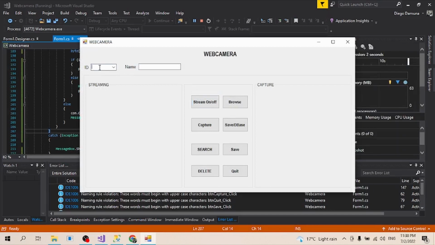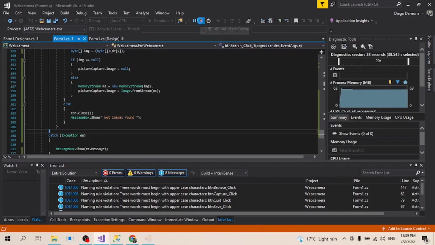All right, so for the ID, let's say 2 for instance, and the name I'll say Damona. This is the name of that person. So let me try to browse. Shame, the browsing button is not working. I wanted to browse to get a picture from my local database or from my computer and then use it, but for this button, I forgot to put some code here. Don't worry, let me get back to the form.